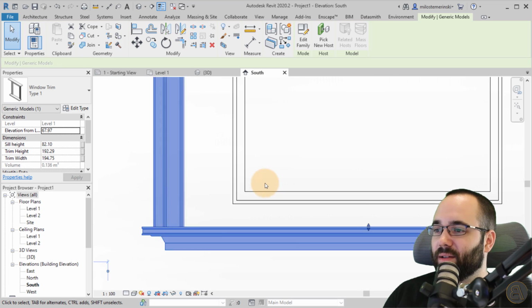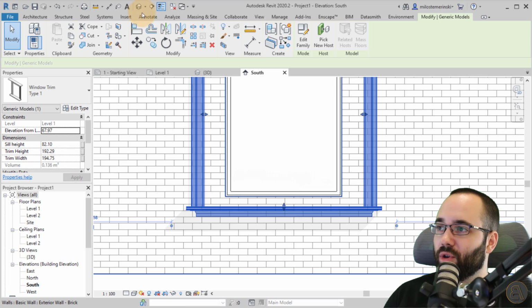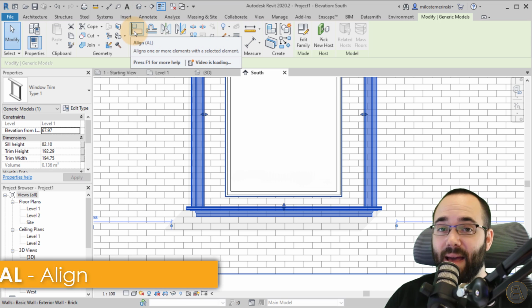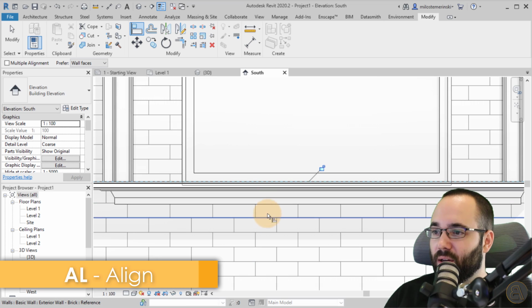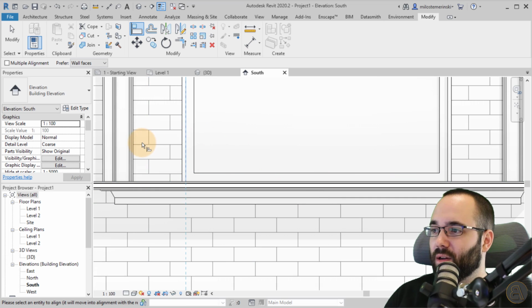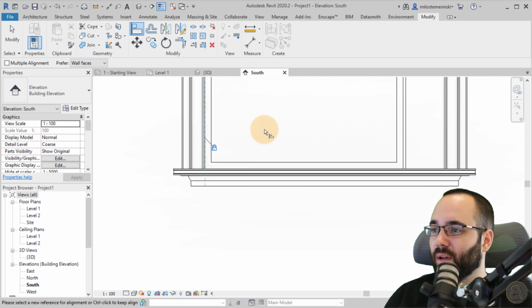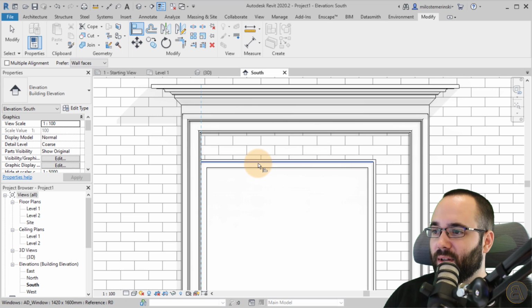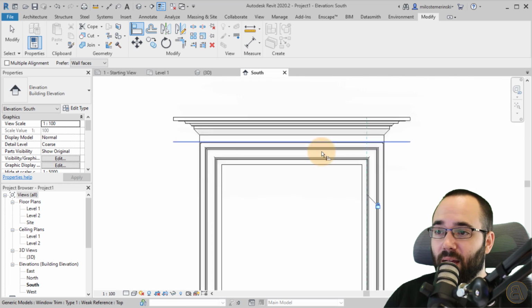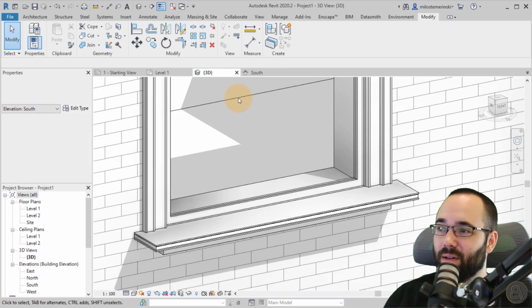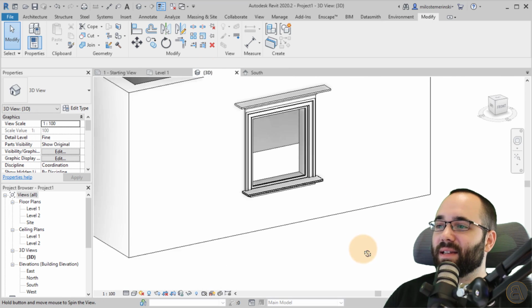So you go back to the south elevation, you zoom out a little bit, you go to the Align tool, AL is the shortcut, just come to this, click here, lock, here, lock. And then finally here, and lock, and here, and lock it in place. And now if you go to the 3D view, this is what that looks like.